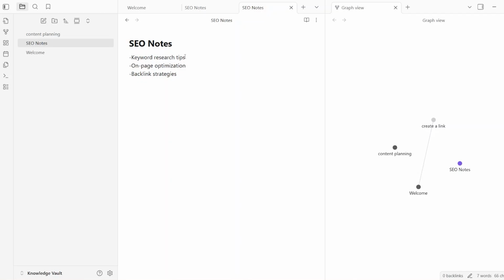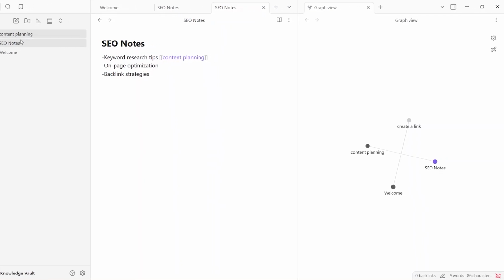So I'm going to go here. I'm going to put in a square bracket, 2 square brackets actually, and I'm going to put in content planning here. So as you can see over here, a link has been created between these two notes. If you look at the graph view here, you can see SEO notes and content planning have a link created between them, and they are related together.